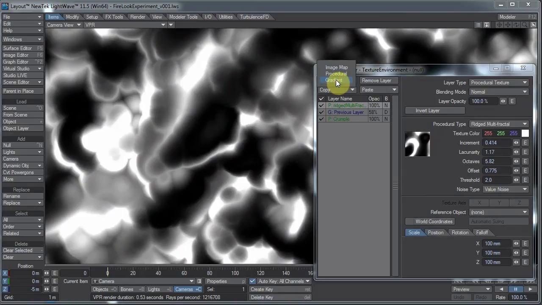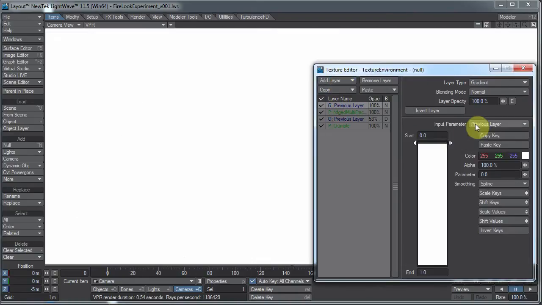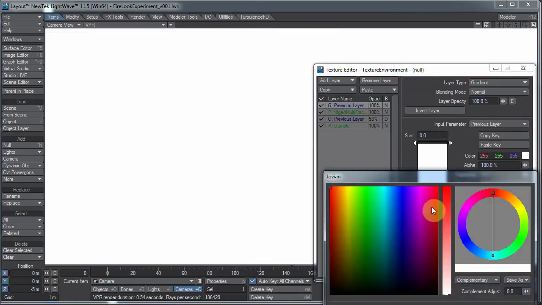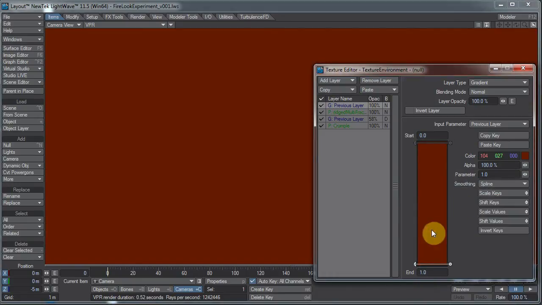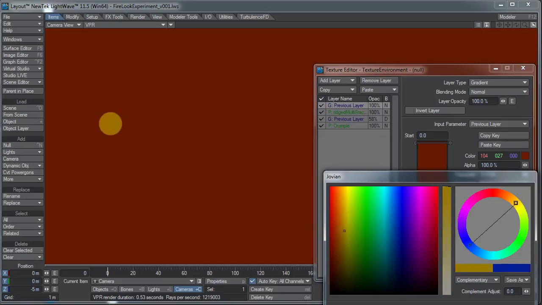But let's add one more layer, gradient, and let's start this off as a dark red, and I'm just going to leave it set to previous layer. So I want this to be a kind of a dark red, maybe dark red orange. And at the bottom, well, around here I want to set it to be like a yellowish orange, maybe somewhere up in here.